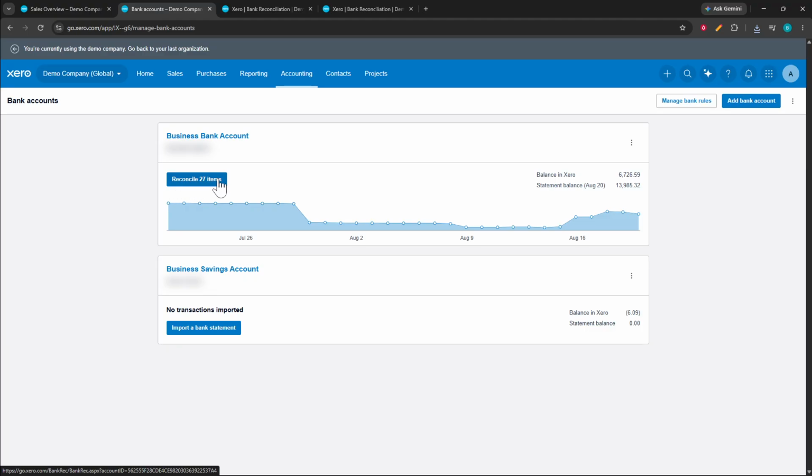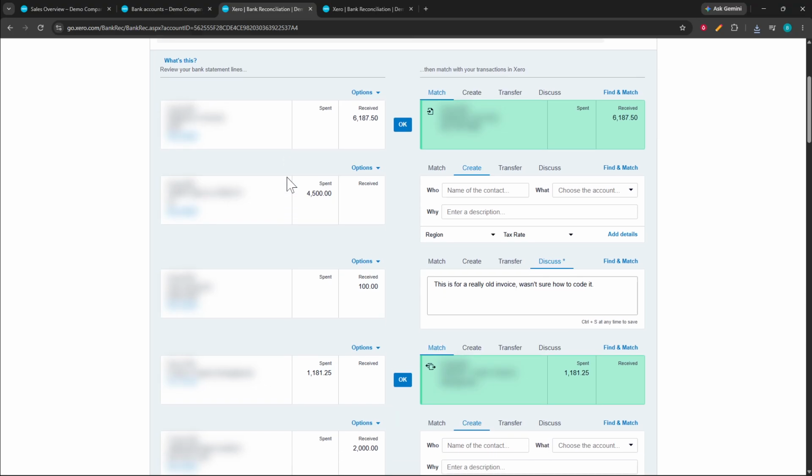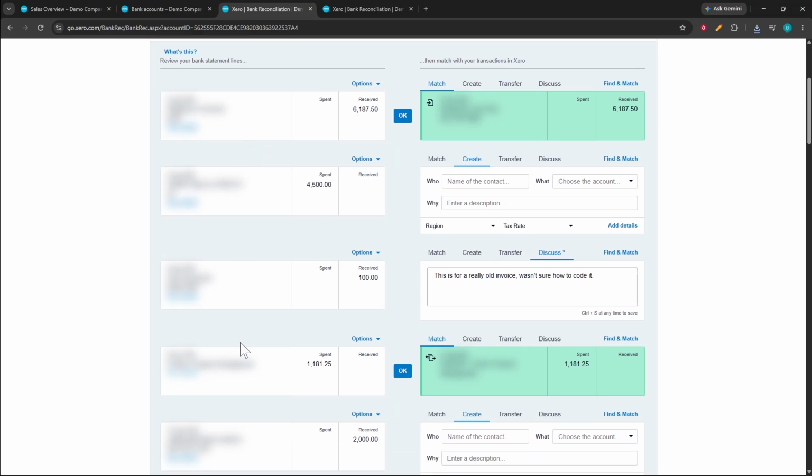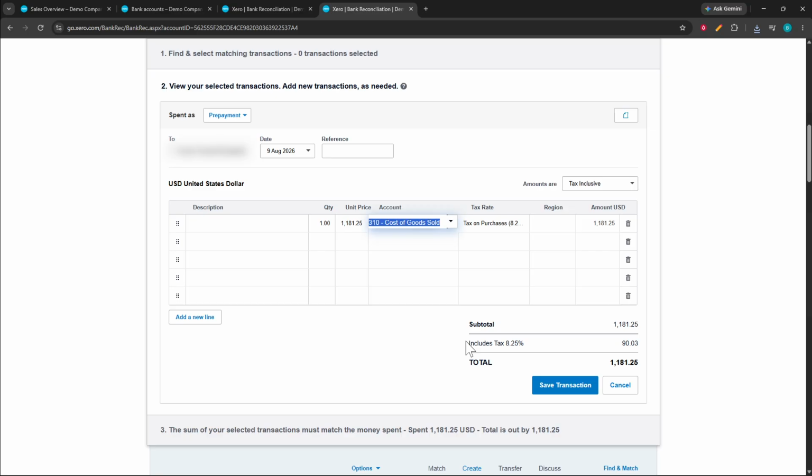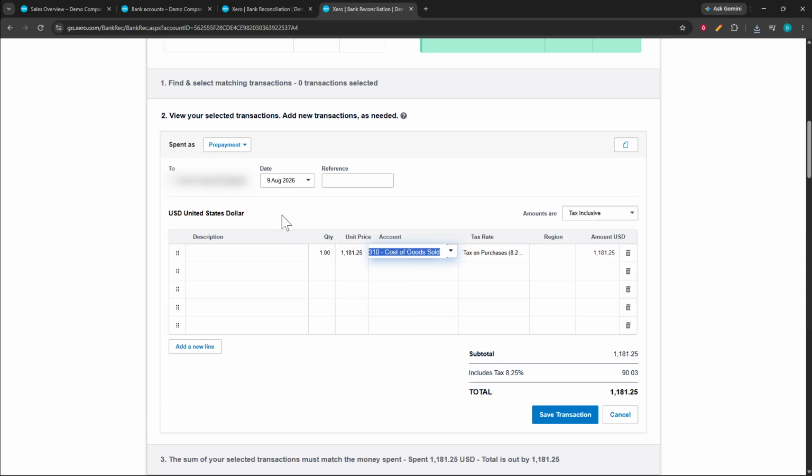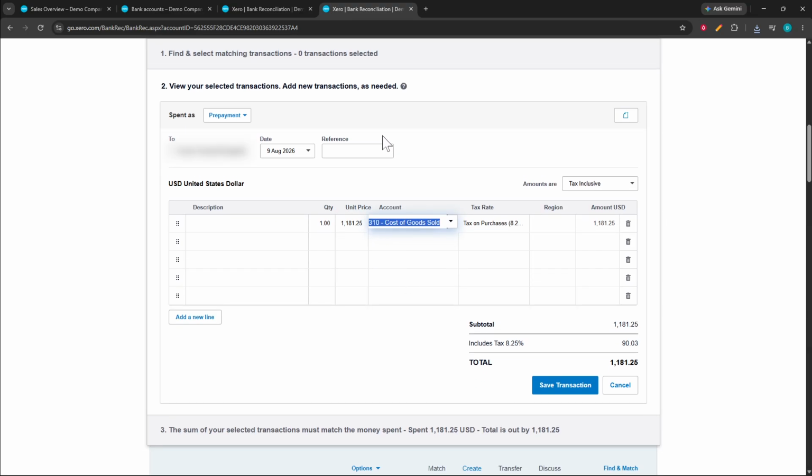Look through the transactions and locate the incoming payment that represents the customer's prepayment. Once you have the correct transaction in view, click Create. This tells Xero that you want to create a new entry from the bank line rather than match it to something that already exists. For the transaction type, choose Prepayment. This is the key part of the process because the money has been received before the final invoice is applied.